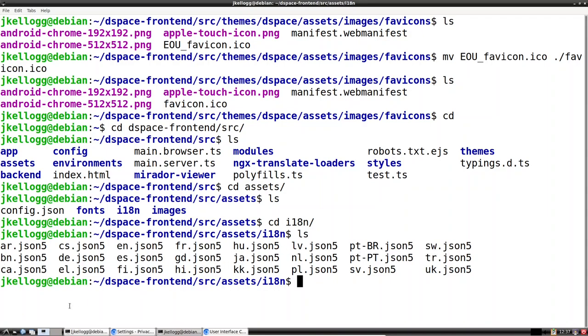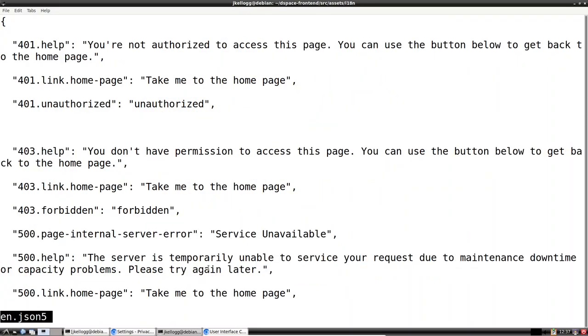I don't know what all of these are. I suspect native speakers of other languages than English are probably going to have a better idea of what their specific file is going to be. But in my case, I'm using English, so I'm going to use this en.json5 file. What I'm going to do is, I don't actually want to make edits directly there, as I've already explained, so I'm going to use the less viewer, less en.json5. So there are, I think it's like 5,000 lines here that could be edited.